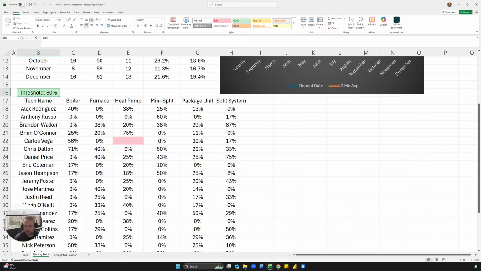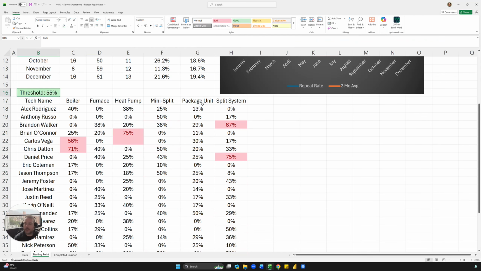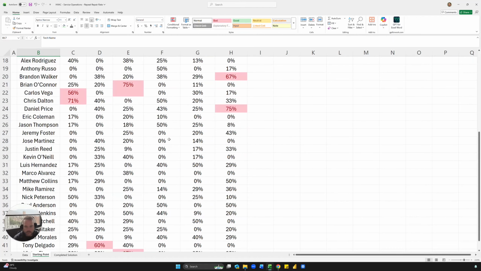And then 80%, but nothing is above 80. But if you do 40, you can see some are above 40. So like Brian O'Connor is having some trouble with heat pumps, right? So maybe it's like, hey, I'm going to get Justin Reed to coach Brian O'Connor just to see what's going on there. But yeah, okay, so that's essentially how you do that.